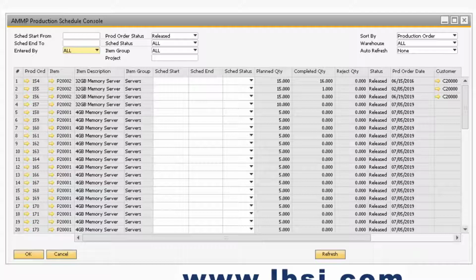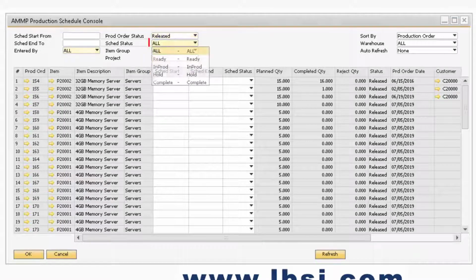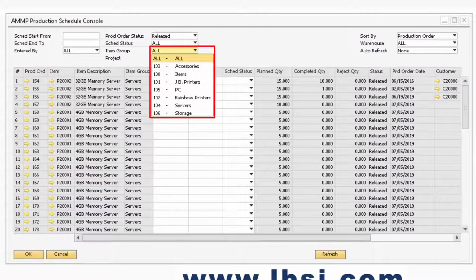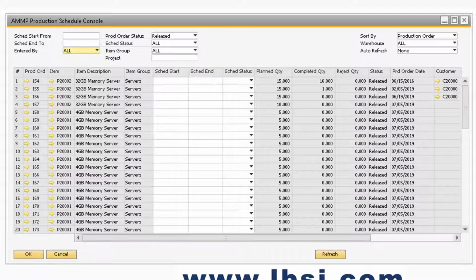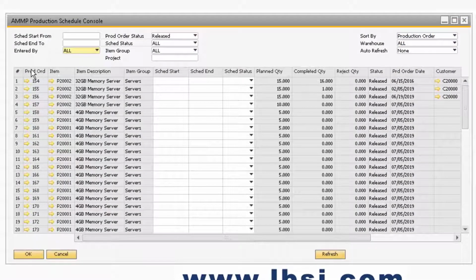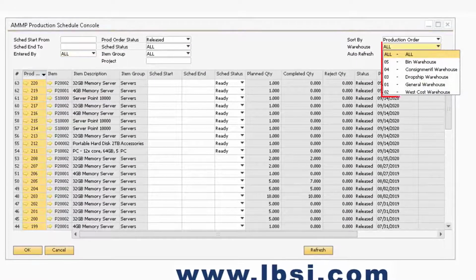You can view the results by a particular production order status by changing the value in the production order status field. In the Scheduled Status field, you can filter the results to display just one schedule status. Moving on to the Item Group field is where you can select which item group you want to view the results by. You can select which project you want to display the results for by choosing a project in the Project field. To the right in the Sort By field, you can choose how you want to sort the columns on the screen. You can also double-click on one of the column headers to sort the window by the corresponding column. You can select the warehouse to filter results by in the Warehouse field.